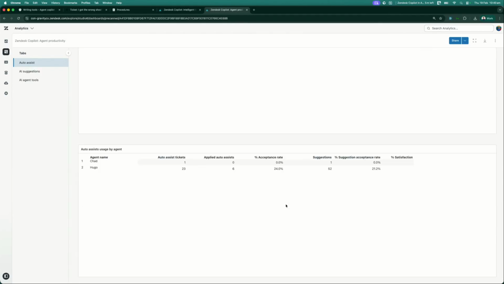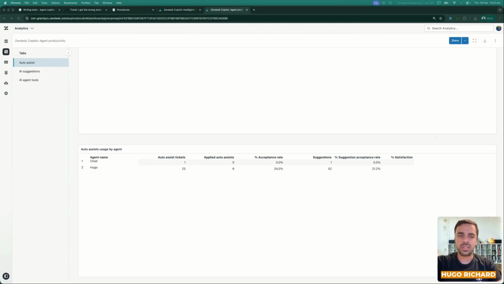This is an ongoing optimization that you can do. You can also track this by different agent name and team member. So you can see here, Hugo, myself, obviously, I'm much more proactive than Chad, but you have full visibility across that. That is Copilot in a nutshell.